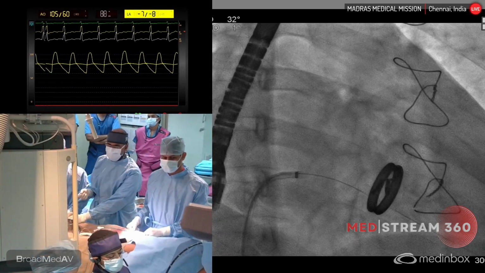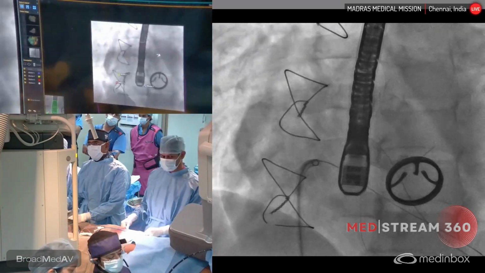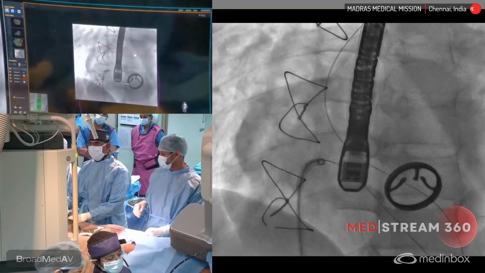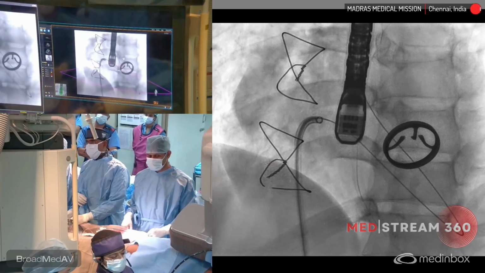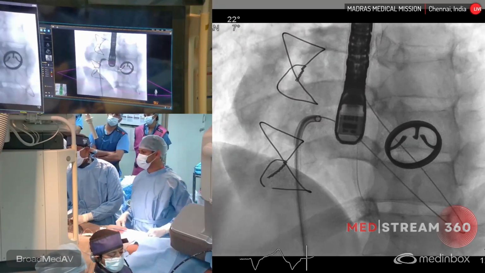Can you get me LAO view and go cranial now? I have crossed the paravalvular leak, and now I'm trying to see if I can advance the guide wire into the ascending aorta. So which it has done. So at this point, if I do a fluoro, we can appreciate here, this was my echo navigation marker.